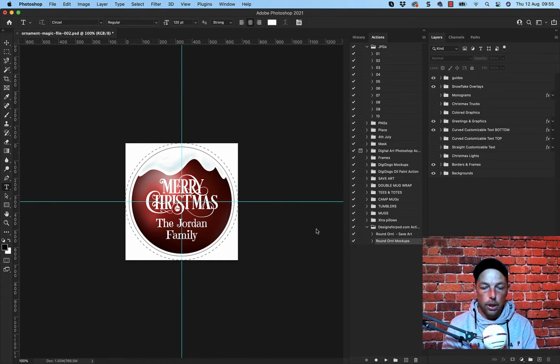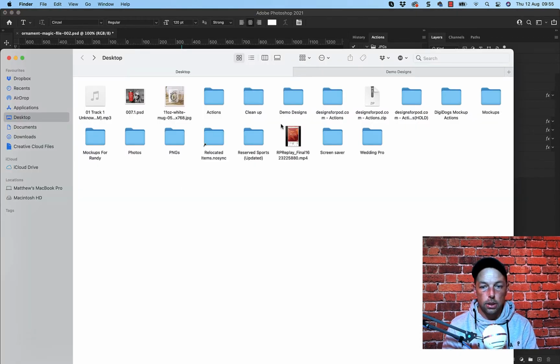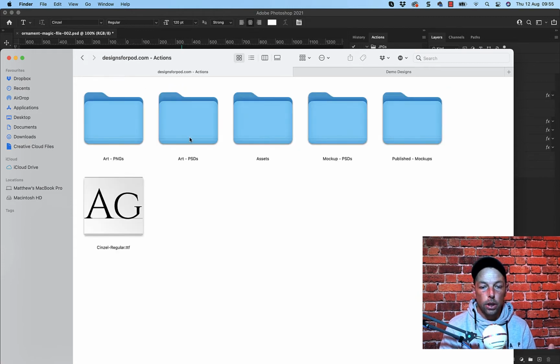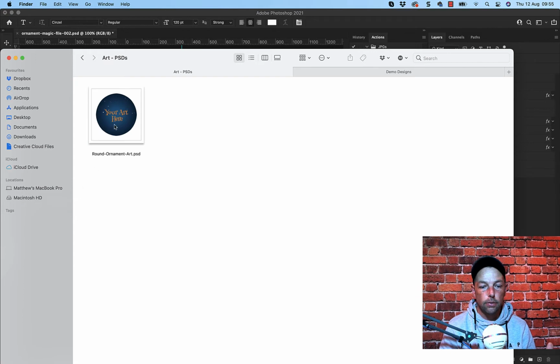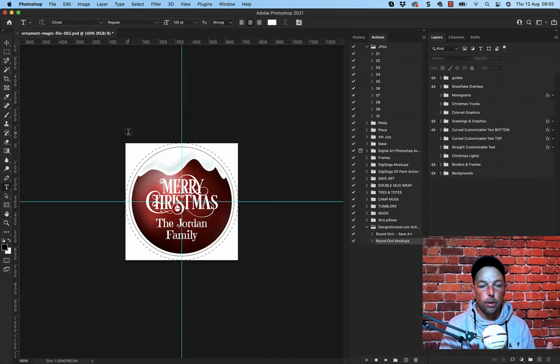First thing we need to do is go to our main designsforpod.com actions folder. I'm on Mac here. The only difference if you're on Windows is where you're looking for your main folder. If you're on Windows, it's going to be in C drive. On Mac, it's on desktop here. So we go into the folder, we go into our Art PSDs folder, and we open up the round ornament Art PSD.